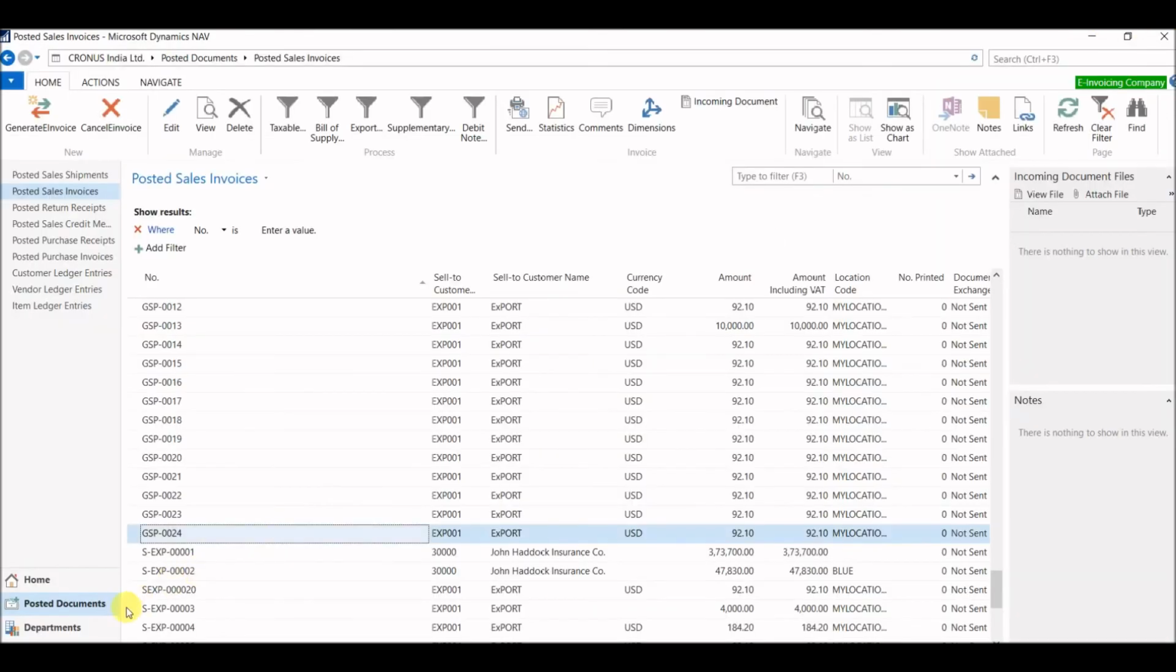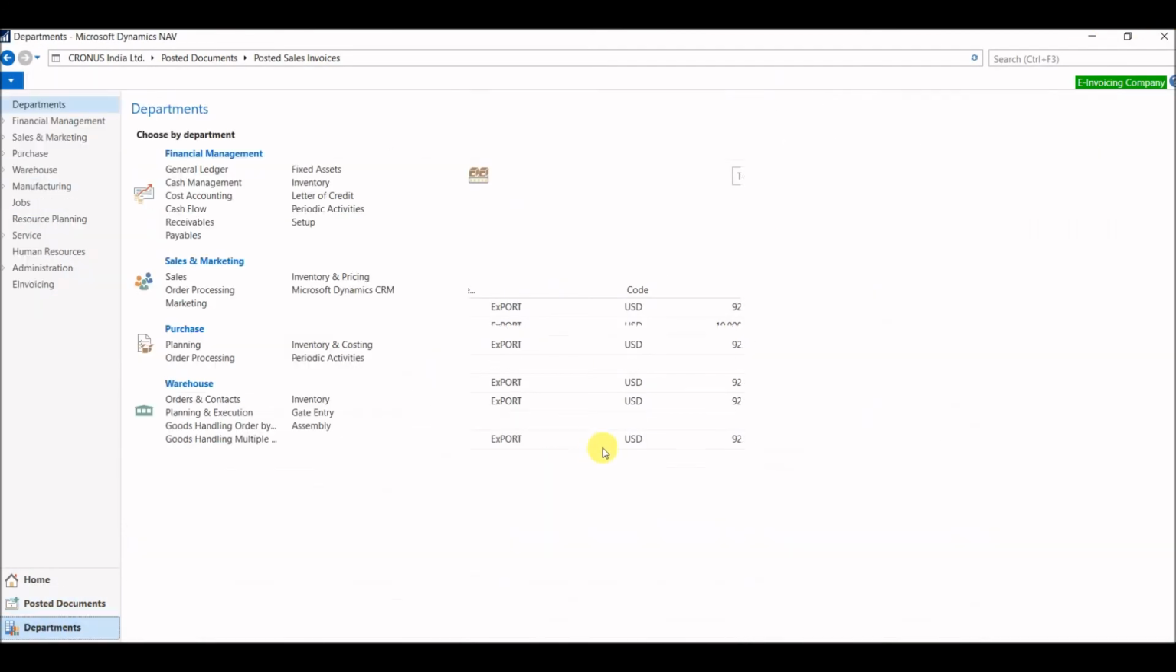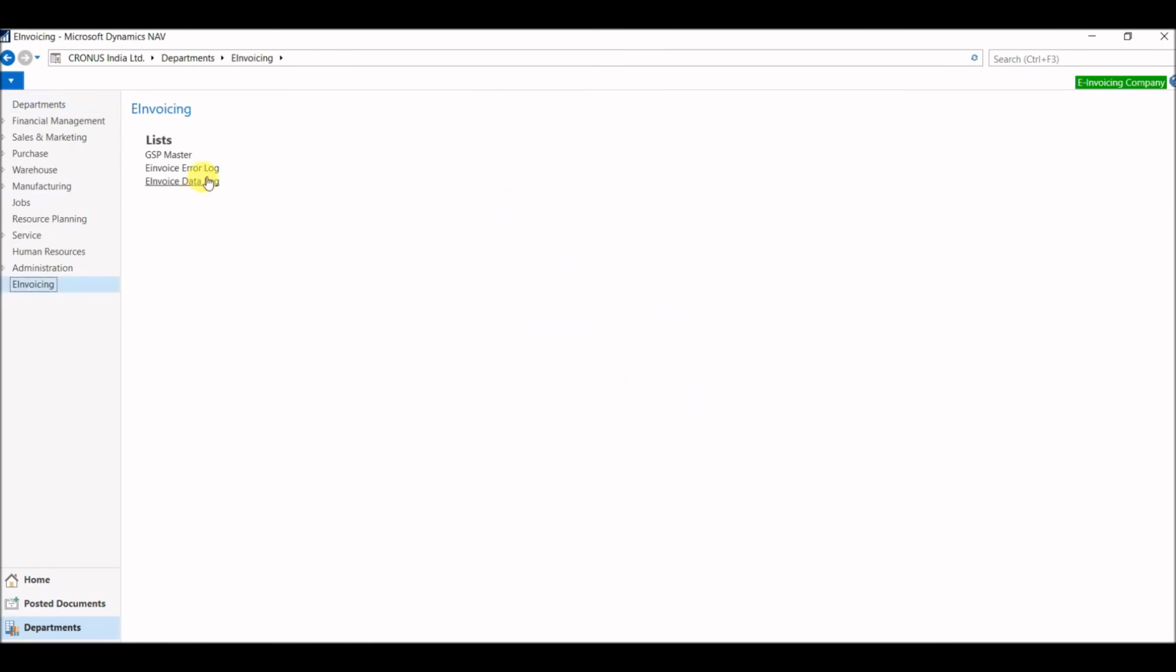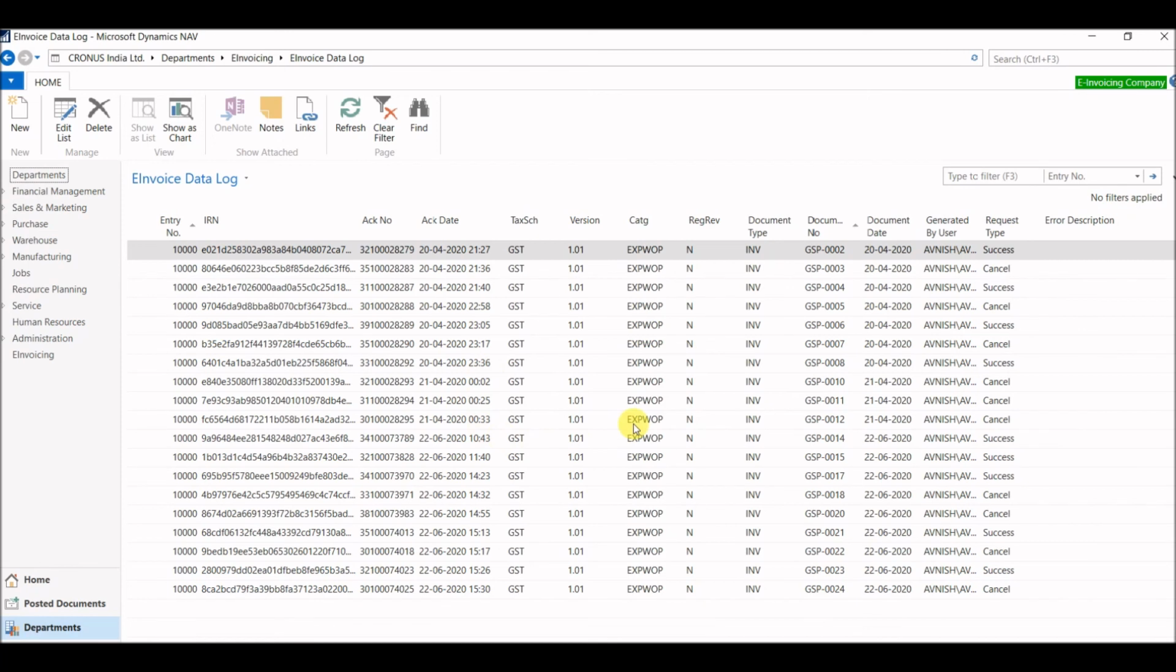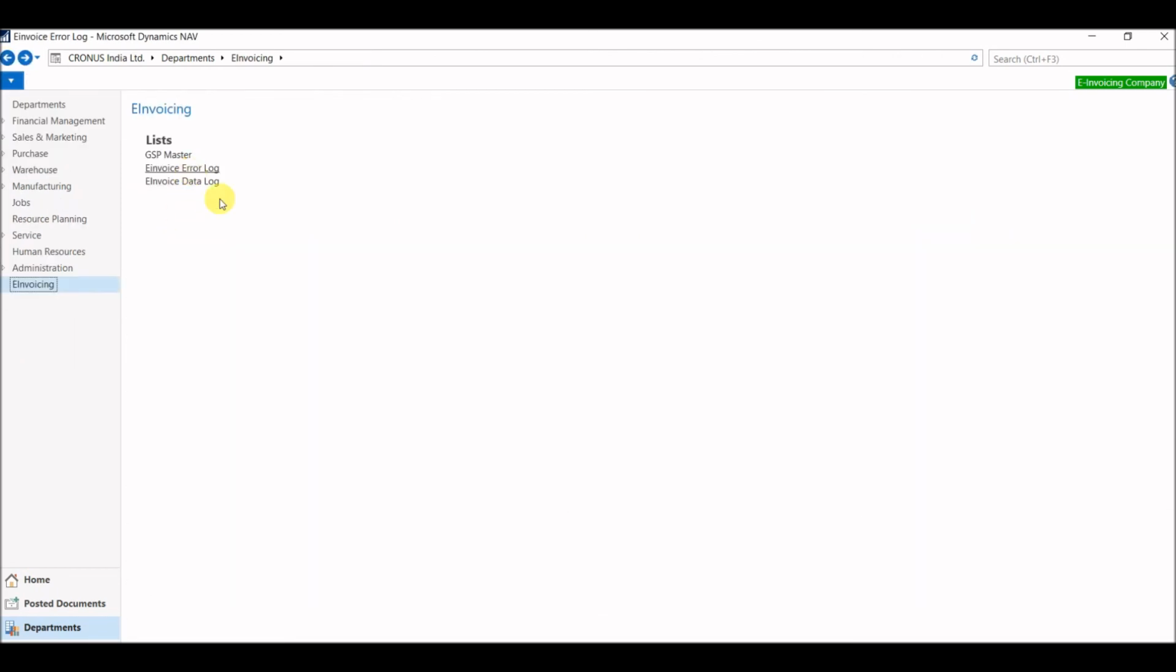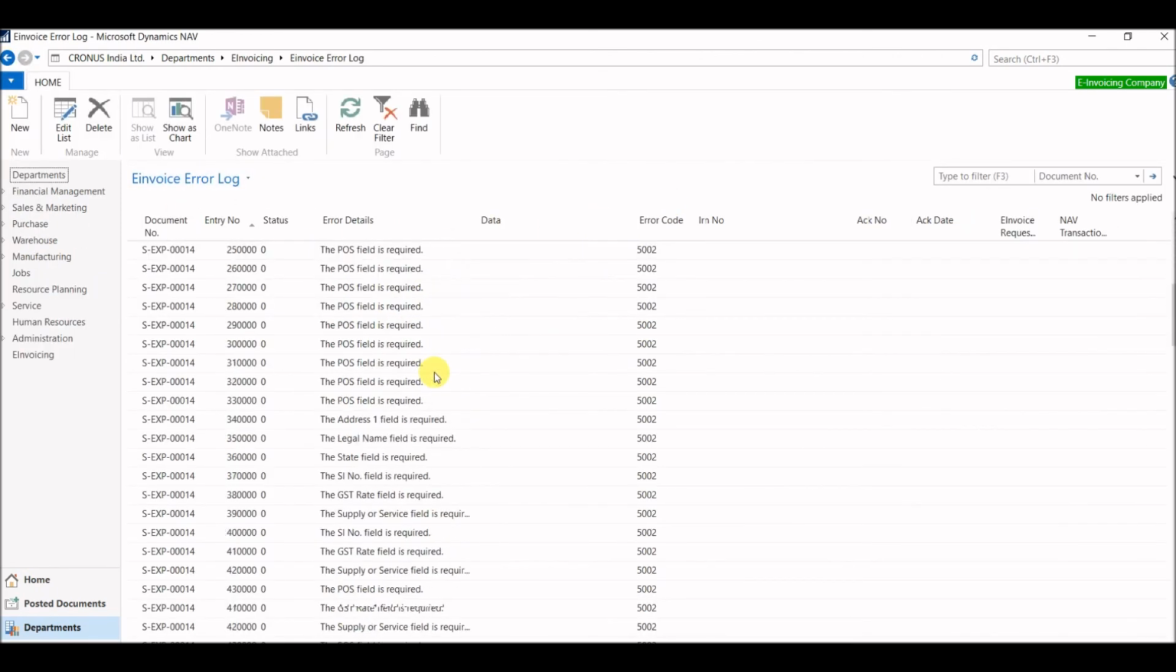Also, we have maintained logs of the transactions happening. So you can see the data log of what we are pushing from our system to the GST portal. And we have also maintained an error log which will have every error related to your transaction.